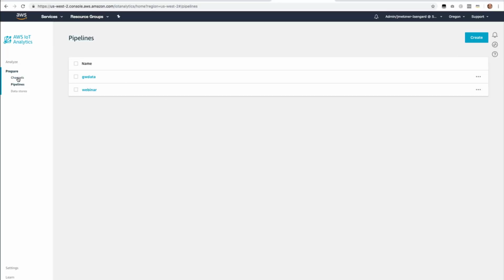So what happens now is that the data is produced on the PLC. It is forwarded to Greengrass. Each data point is combined. A single message for each valve is forwarded to AWS IoT. AWS IoT will put this into a channel, and the channel is read out by the pipeline, and then it's stored in a data store.